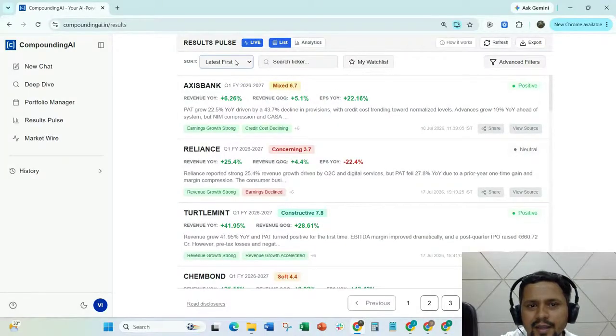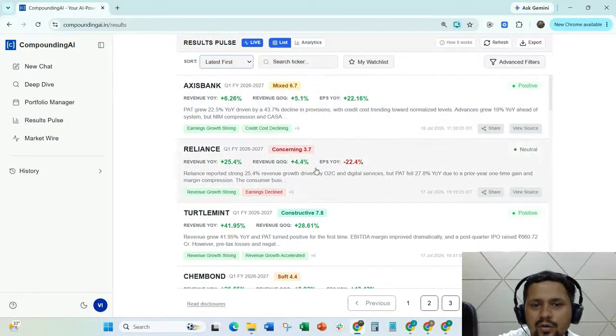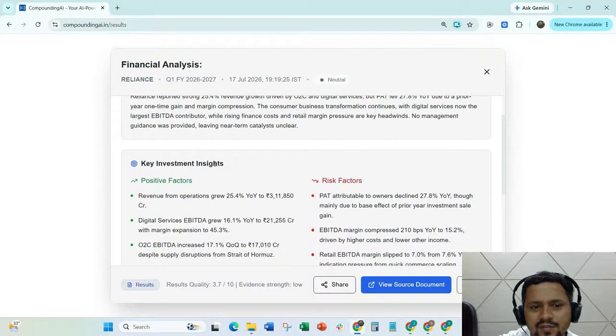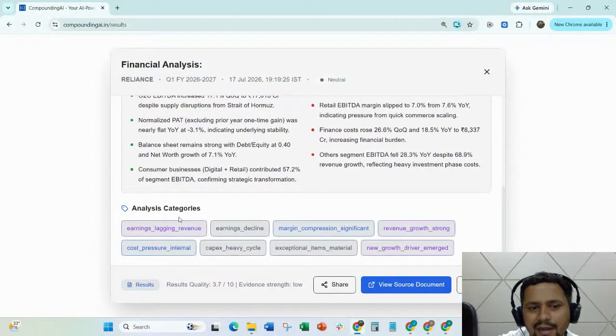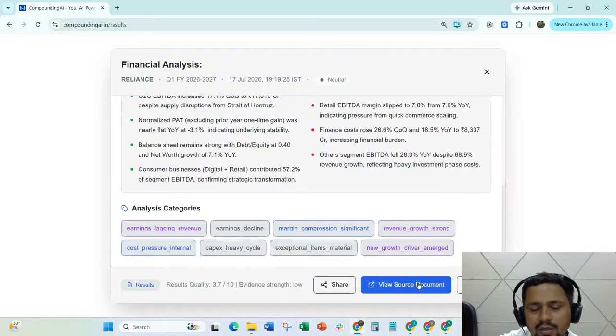So I'll start again. The result feed keeps on getting updated as and when the results are coming. You can sort the results by result quality or by latest to oldest first. When you click on a result, you see the executive summary, the key investment insights. Along with that, we assign some categories to the result. If you just hover over the tags, you will see that there is an earning decline. So what exactly it means by earning decline, you can see that. You can share the result from here, and you can view the detailed document of the result. I'll show you how the detailed result looks like.